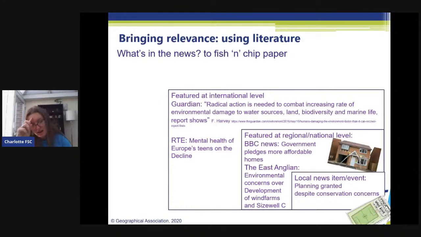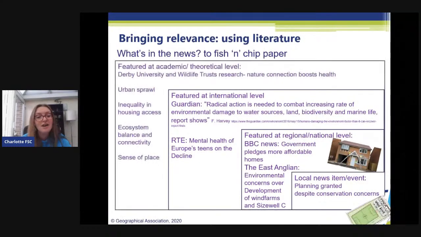But on the other hand, in the RTE paper, it's reported that mental health of Europe's teens is on the decline, maybe as a result of lack of nature connection or lack of outside space and space for exercise. Well, this planning is for leisure and exercise facilities, so surely that's a good thing. So we're finding the balance all the way through. It's quite interesting. Finally, at our largest scale, we're looking at the academic or theoretical level.